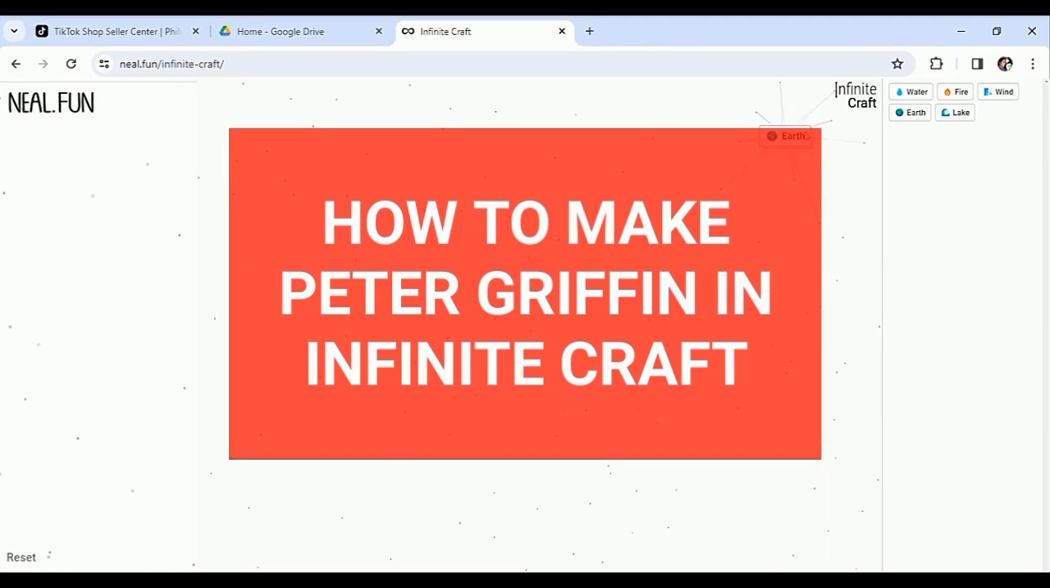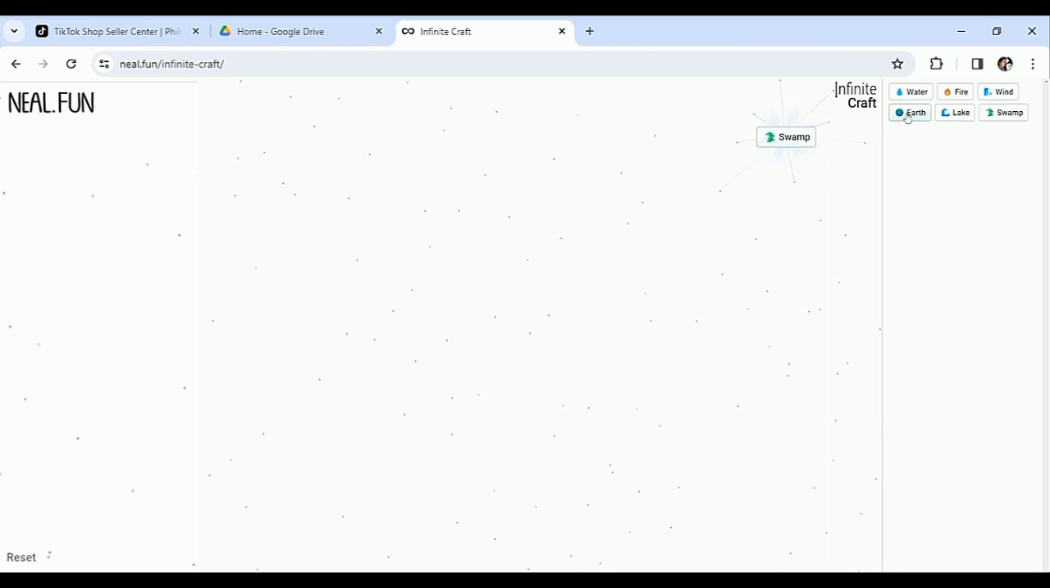So how do you create Peter Griffin on the infinite graph? It's going to be really fast, so bear with me. Earth. Go put Earth here. And then we need swamp.